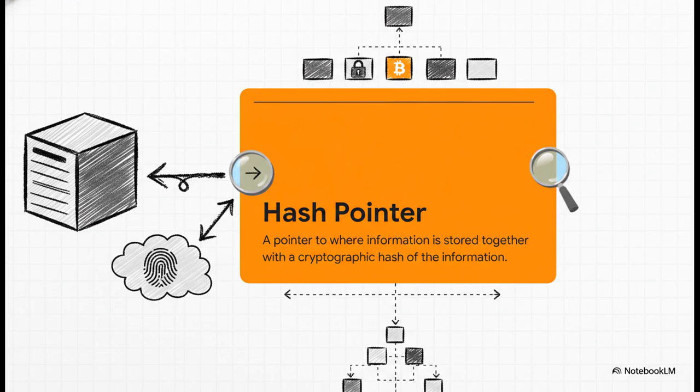Okay, now let's build on that. The next piece of the puzzle is a hash pointer. It's clever. It does two things at once. First, it tells you where a piece of data is, like a regular link or pointer. But, and this is the important part, it also includes the cryptographic hash, that digital fingerprint of the data it's pointing to. So what does that mean? It means you can't just find the data. You can instantly verify if it's been messed with.